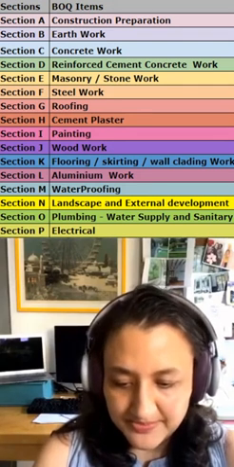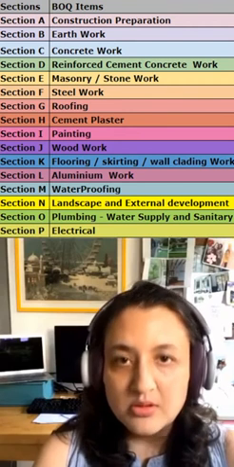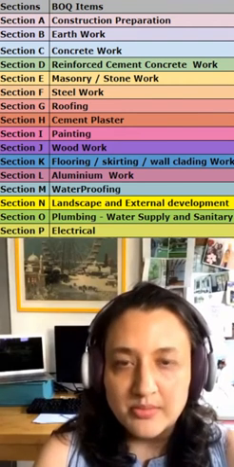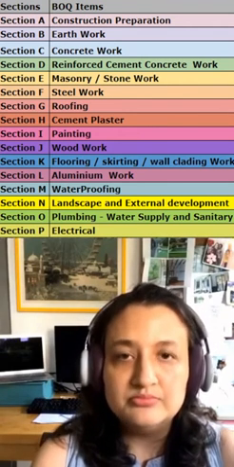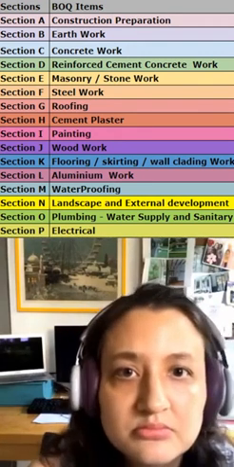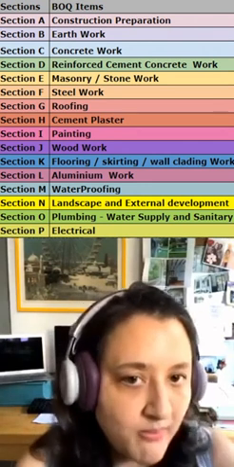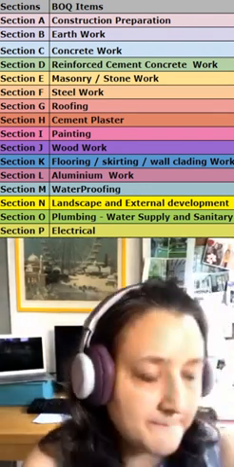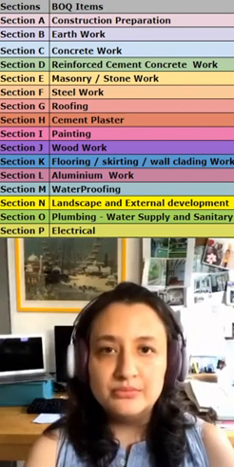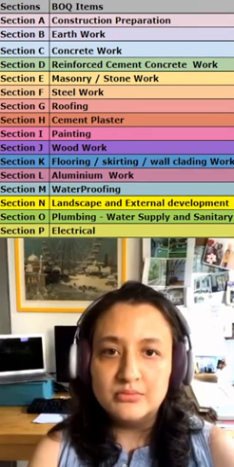So we've divided into certain sections, starting from construction preparation, which is basically prepping your site, to earthwork, concrete work, RCC, masonry, steel, roofing, plastering, painting, woodwork, finishes, then flooring, skirting, wall cladding. We have aluminium work, waterproofing, landscape and external development, and finally plumbing and electric. There can be more sections, obviously, but these are the sections that were relevant to our project when we did our BOQ.